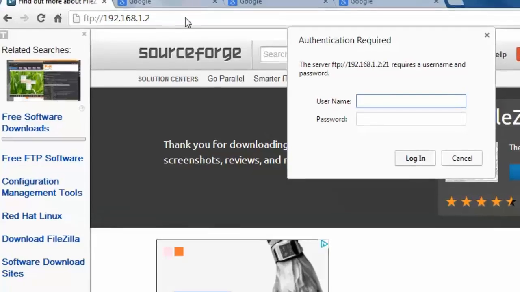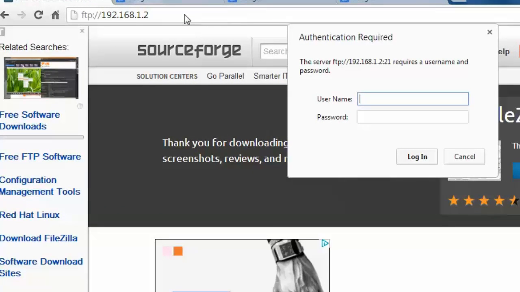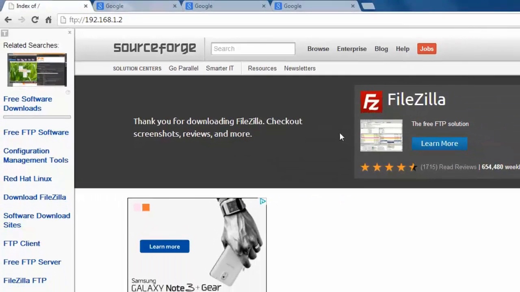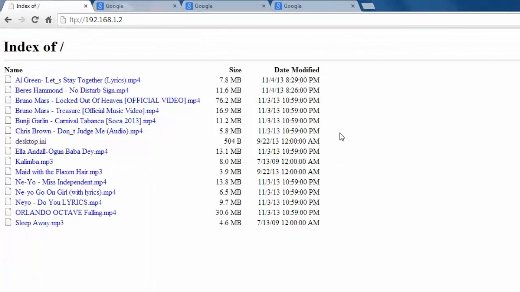So here I'm going to enter my username and password that I chose earlier on. And I'm going to click login. And here you can see the folder that I shared, which was my music folder.